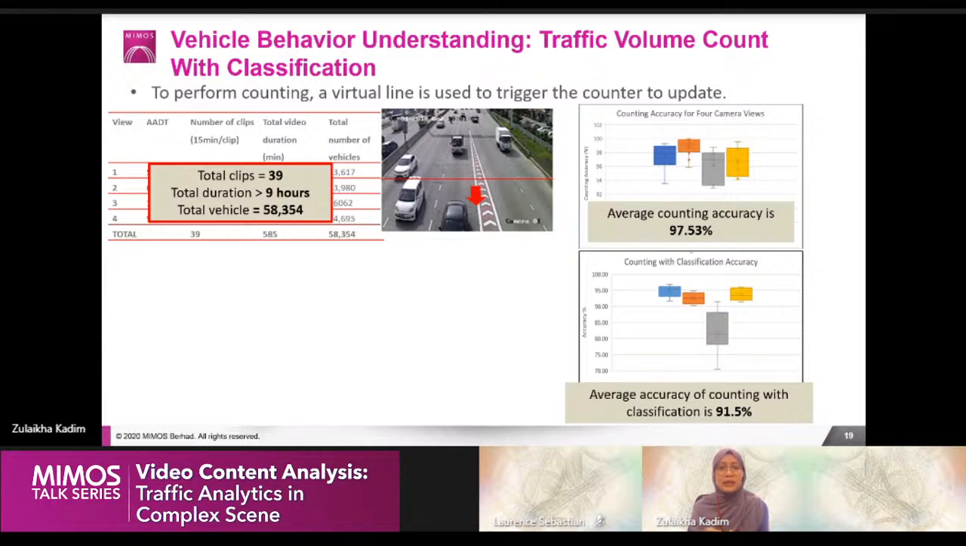So for counting accuracy, we don't care what the class of the vehicles is within these 50 minutes. We only care about the final count. So this is the result that we have. For average counting accuracy, for all 58,354 vehicles, it is 94.53%. So if you see here, the lowest counting accuracy corresponds to camera view number 3.